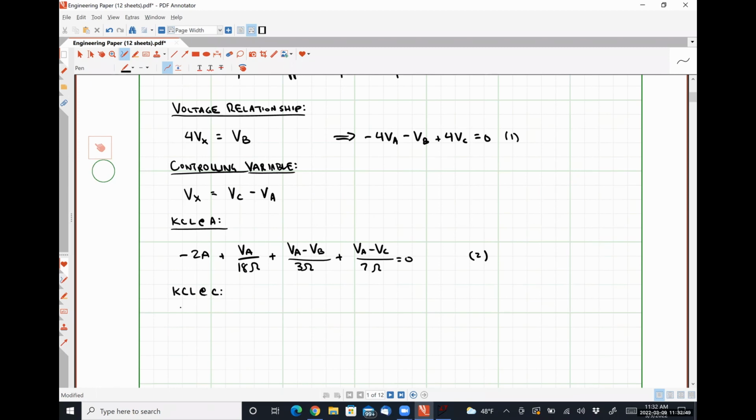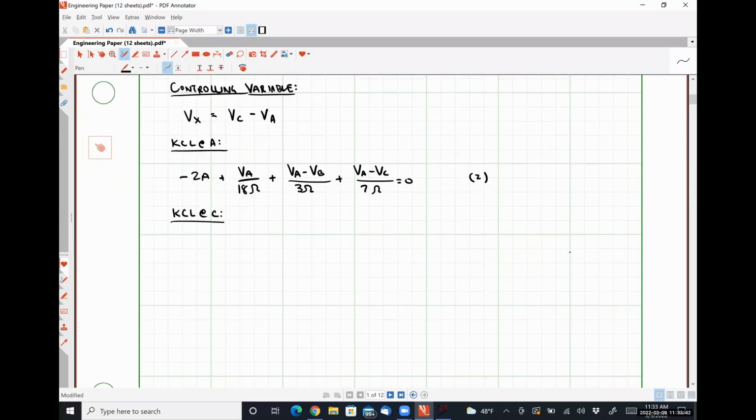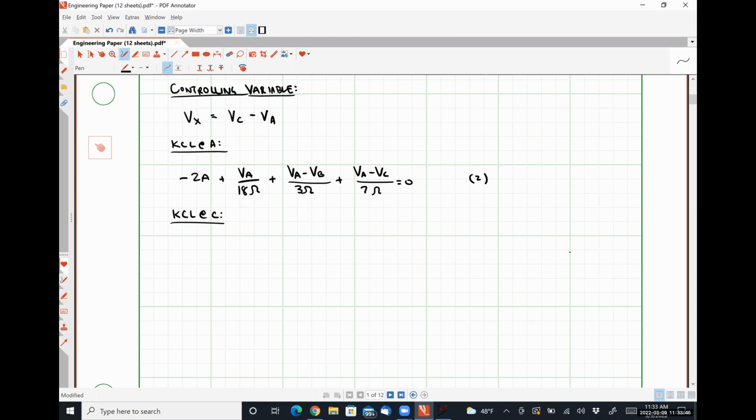And then we'll do KCL at node C. Catherine, what's that going to look like? I can't hear anything. I'm old. Okay, so 3 amps is leaving, so I agree with that. VC over 10, I agree with that. I agree with that. And what's the part that goes up and through the 7 ohm resistor? Exactly right. Either I'm getting lucky on who I'm calling on, or you guys actually learn things in circuits 1.